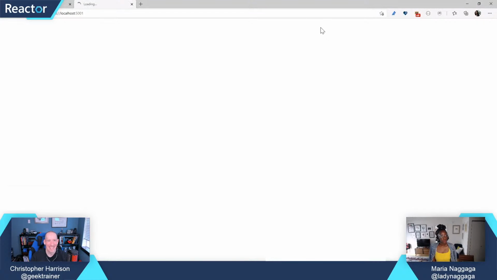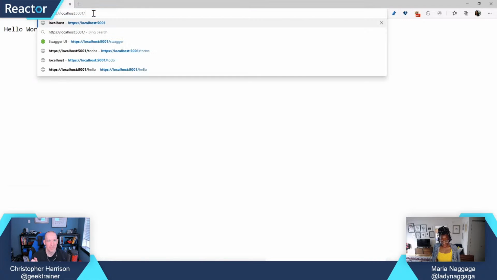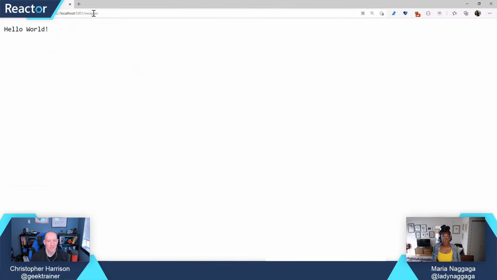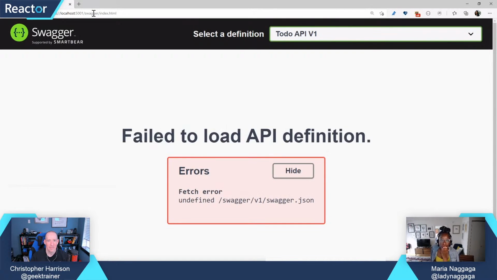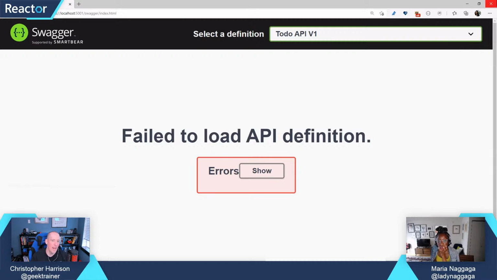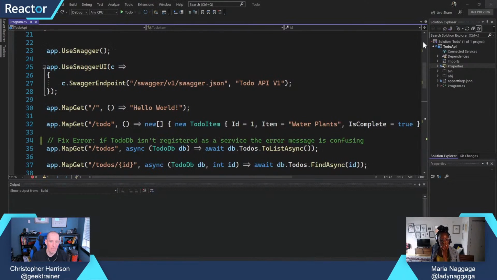Okay, so here is the app. If I do /Swagger, I get my Swagger UI. Okay, I broke something. Yay. Okay. Let us see. Do you have to generate the Swagger JSON file, or will it generate that for you? It will generate it for you. Okay.